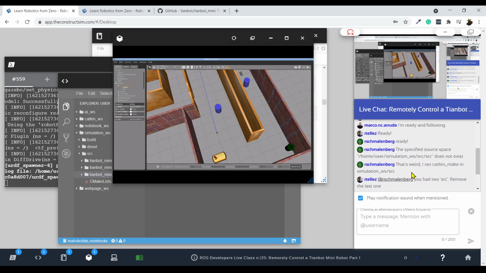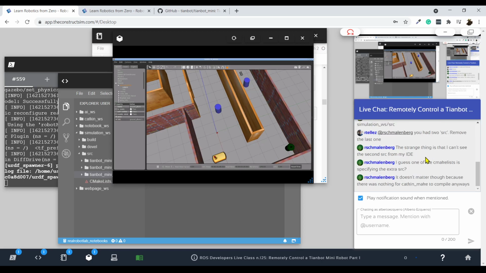So what's the problem here? Oh yeah, so you have two SRCs. Yeah, you have to remove this one. Remove this SRC and just put everything in the first one. Okay, yeah, it doesn't matter because there was nothing for make to compile. Yeah, in this case, there is nothing to compile. So yeah, it's not that important.